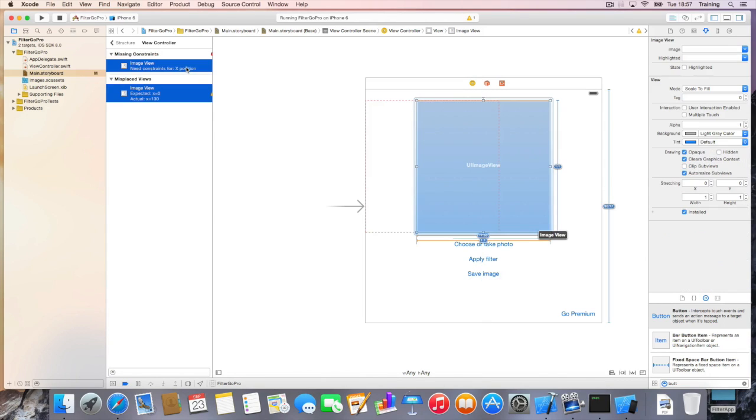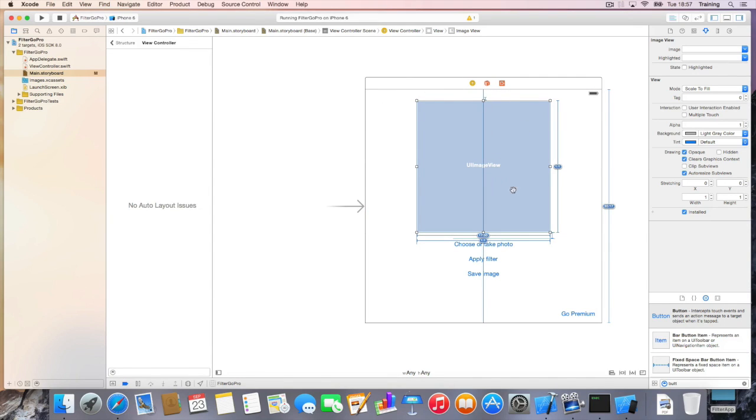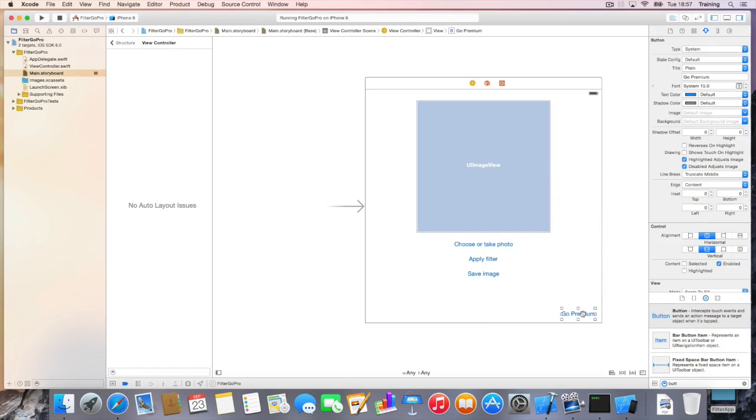All right, and now you can see there are only two things missing here. The image view is expected at a certain X position, and what we do now here is just saying that this also is centered horizontally, and as you can see now everything is blue here, and we have to do the same to this Go Premium button. And this is important actually, it matters whether you control click to the top or to the left or to the right, because you get different options depending on the direction you're dragging the mouse.